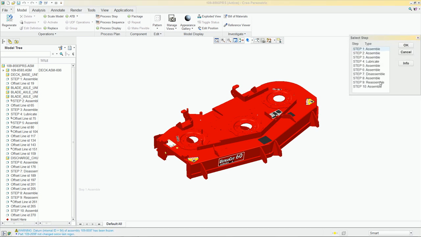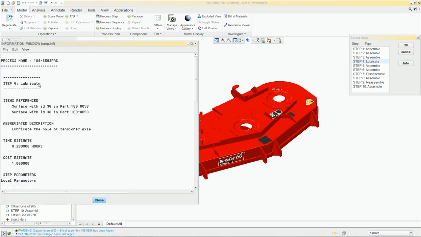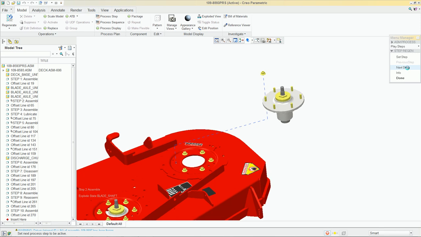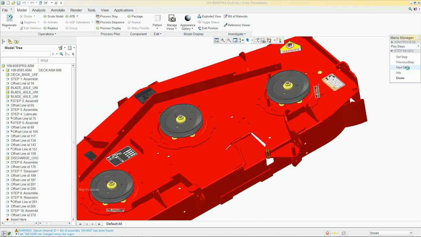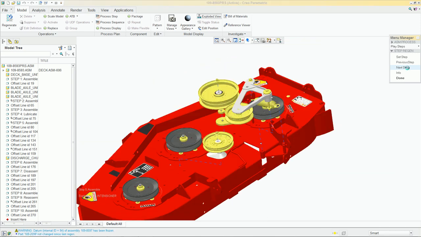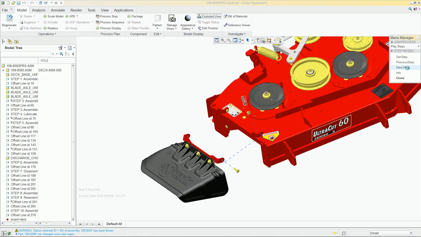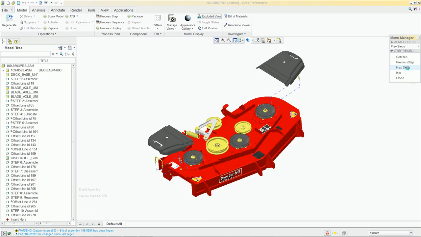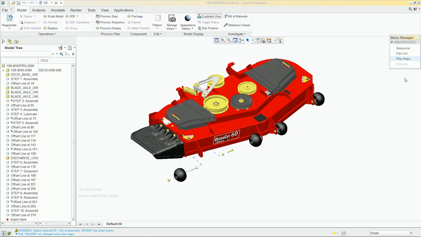We can also include other important information, such as the estimated time, cost of each step, and an exploded view of the process plan within Creo Parametric. Creo Parametric can also support the fabrication unit creation. Here are the 3 fabrication units in this process planning. Based on the assembly process, we can easily create the engineering drawing to document the process.